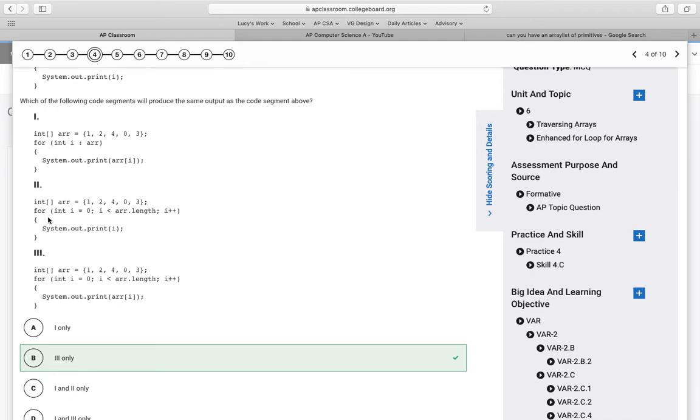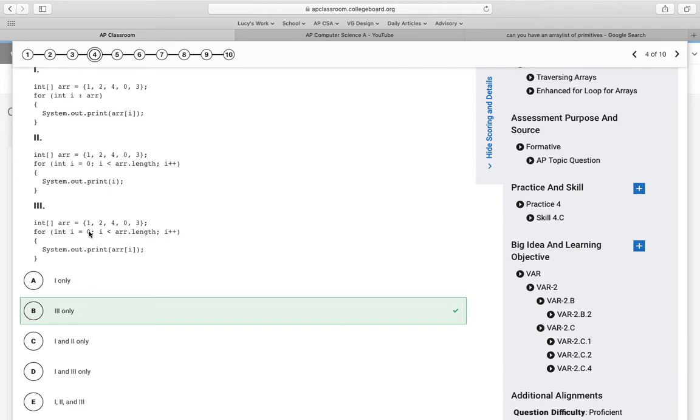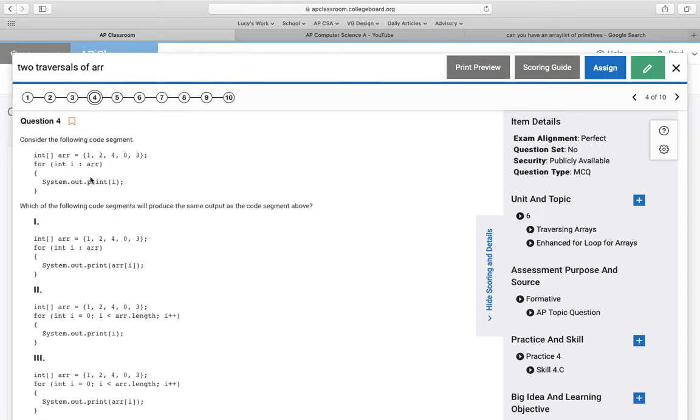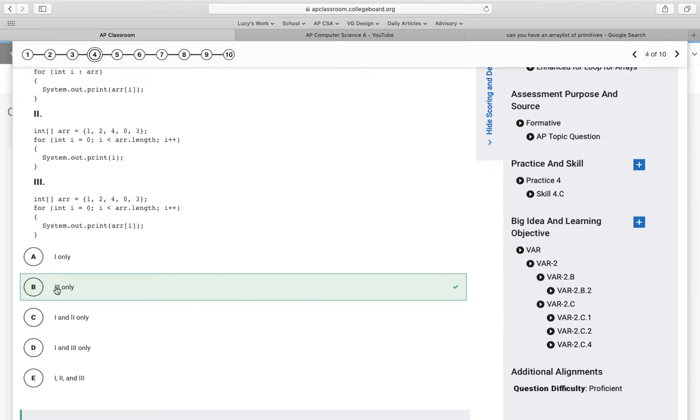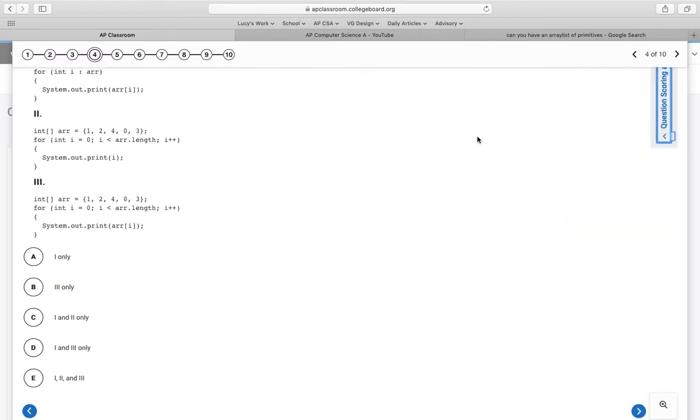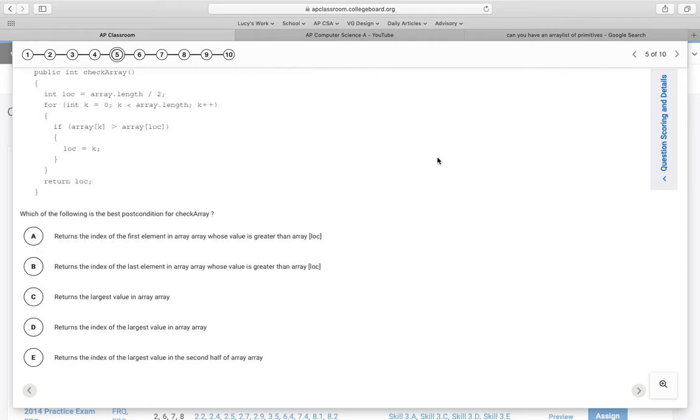3 is what I just talked about. It's basically just like number 2, right? We have a traditional for loop, and I is going to start at 0 and go all the way to 4. But this time we're outputting the item at location 0, the item at location 1, the item at location 2. So it's going to print 1, 2, 4, 0, 3, which is the only one that behaves like the question. So over here the answer was 3 only. All right.